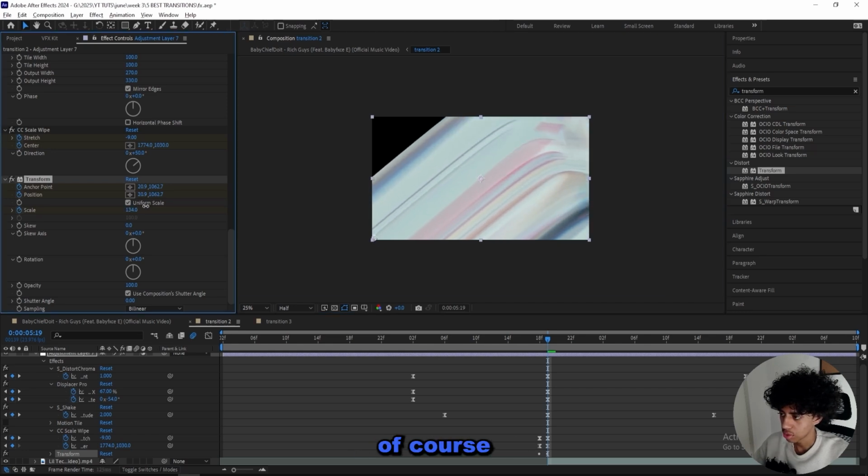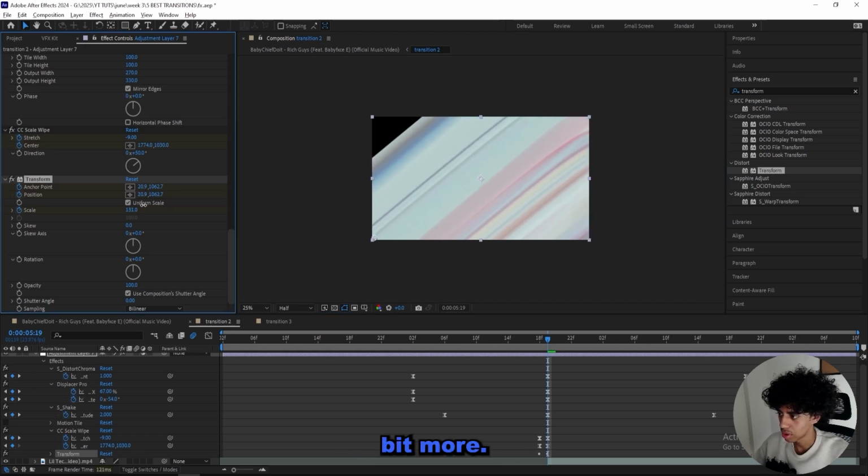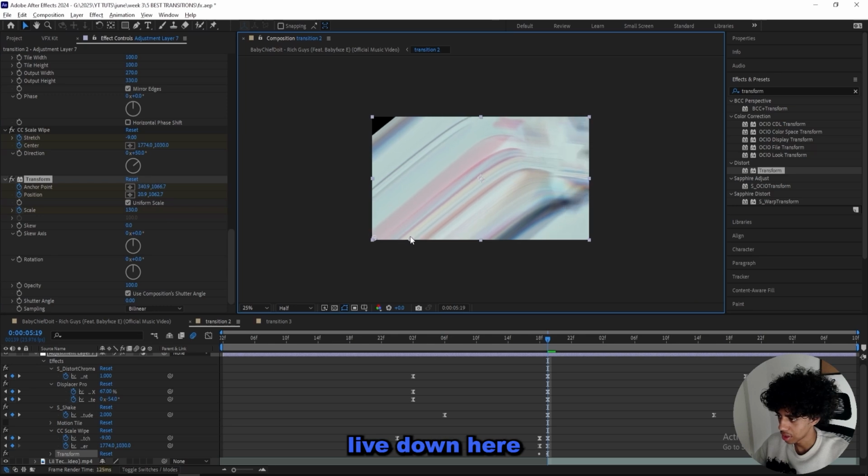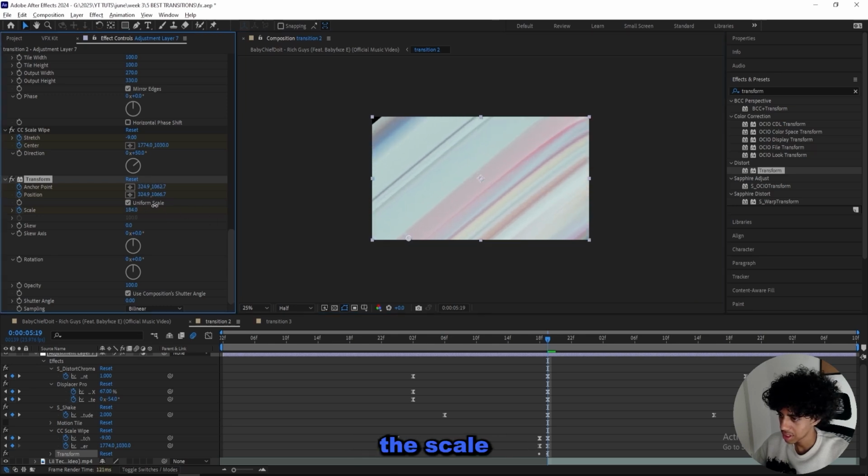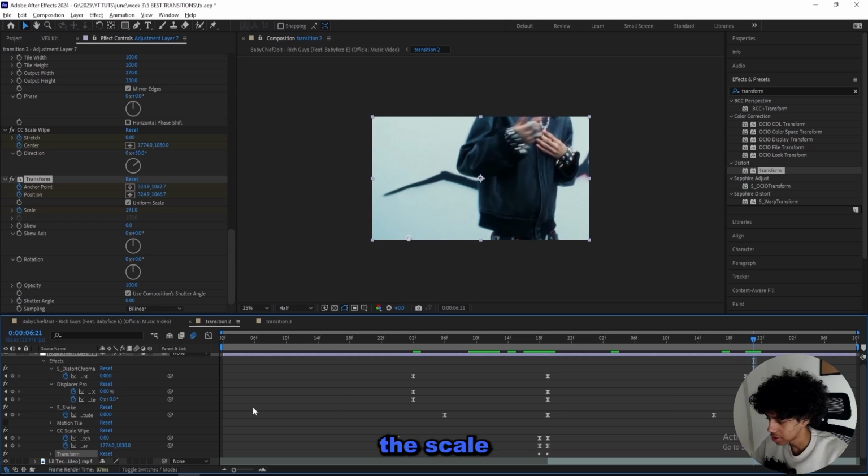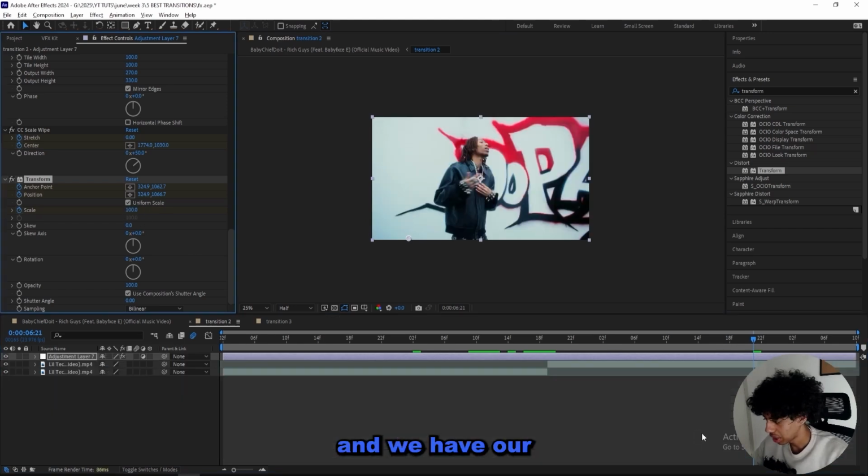And then we could, of course, turn up the scale a little bit more. I'll actually move it like down here, just like that. And we can bump up the scale to something like this. And then right here, the scale will go back to normal. And we have our transition.